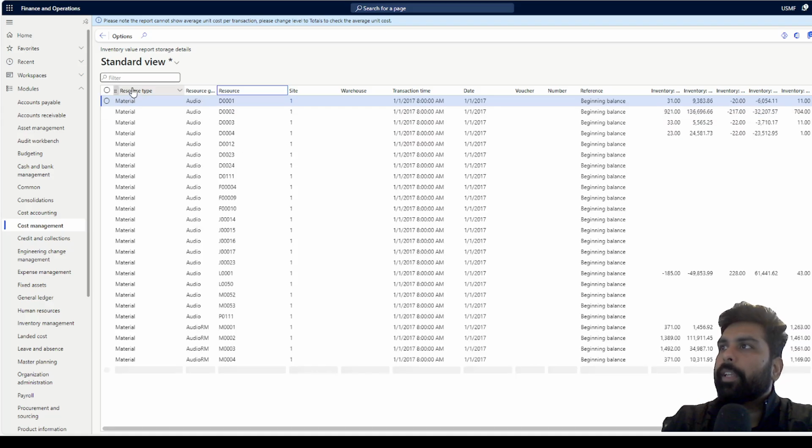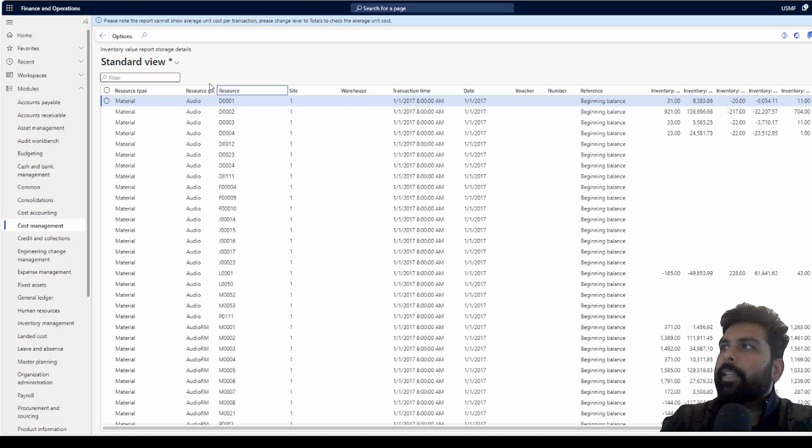So now if you see, it has a resource type material, it is giving you the item group, then item, site, warehouse, transaction time, posting date, voucher and number. It is not showing up because we do not have the transaction. The beginning balance will not have it. Then the physical financial quantity value, physical quantity value, total quantity, and the value.